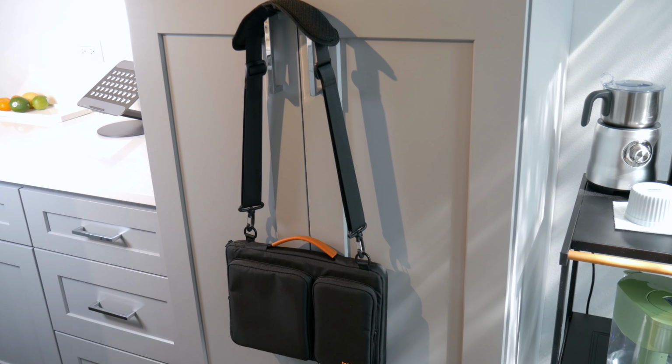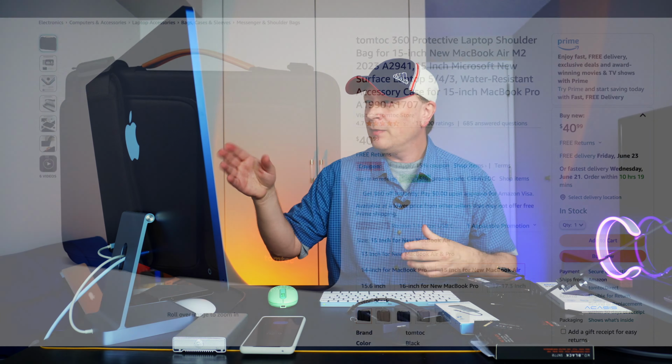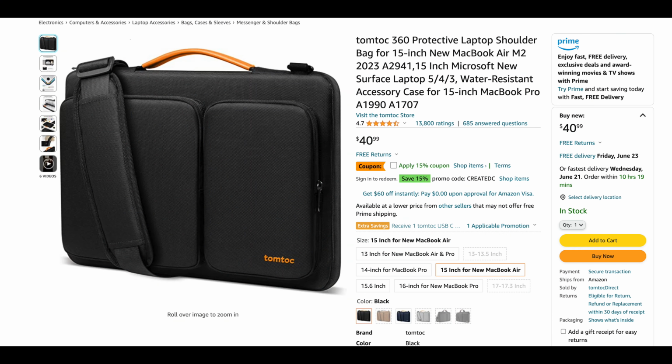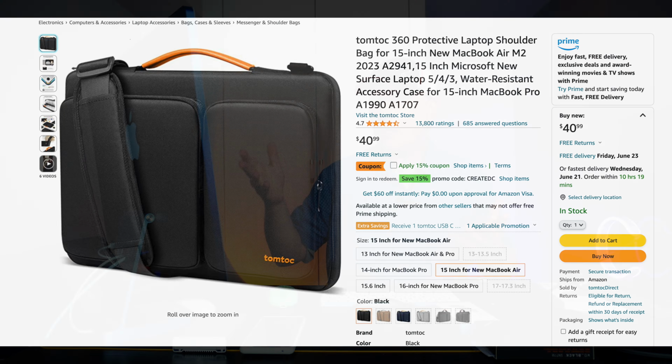So if you're looking for one of the best quality bags for your brand new, let's say you spend $1,200, $1,300, $1,400, and you want to get a bag, this is $40, $41 right now. I'll show you pictures of this on Amazon. It's just overall a great bag, and if you don't like the black, you can get it in tan, blue, here, and then basically a grayish color as well. So overall, it comes in a couple different designs.